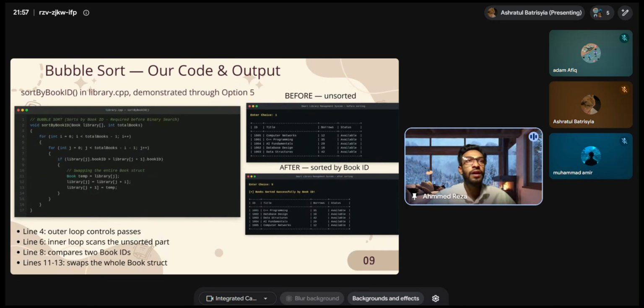Okay, here is the coding part. In this coding part, there is the outer loop in line 4 to control how many passes we make, and the inner loop in line 6 scans the unsorted portion of the array each time. That's the main thing in our coding part. There are two outputs, one unsorted and one sorted, so you can see the difference. Okay, this is my part. Thank you everyone. And next.